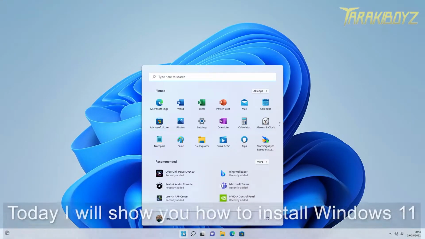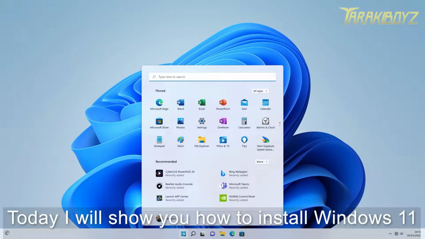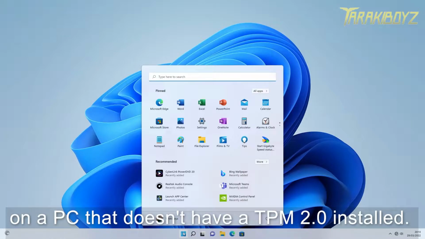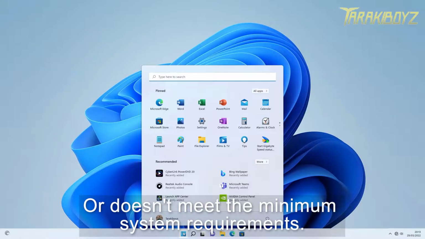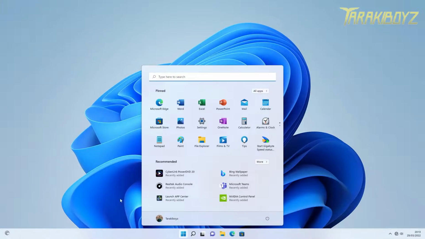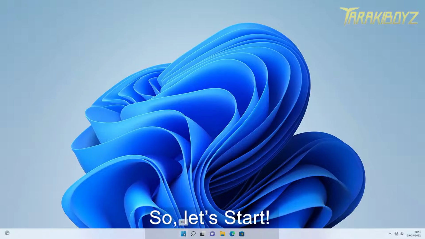Welcome guys, today I will show you how to install Windows 11 on a PC that doesn't have a TPM 2.0 installed, or doesn't meet the minimum system requirements. So, let's start.